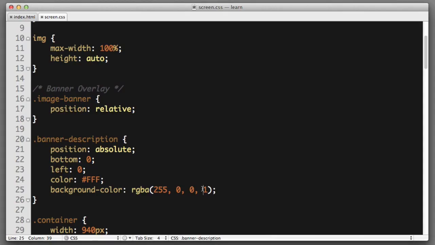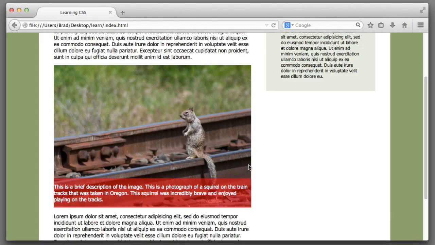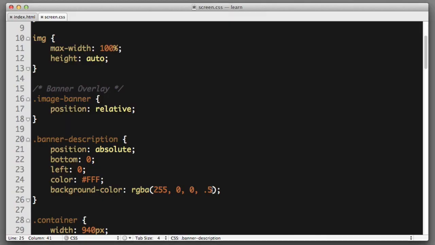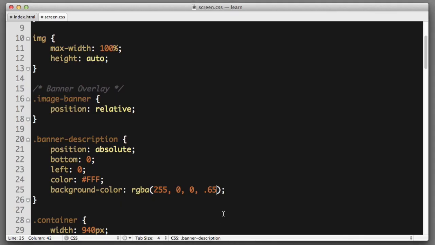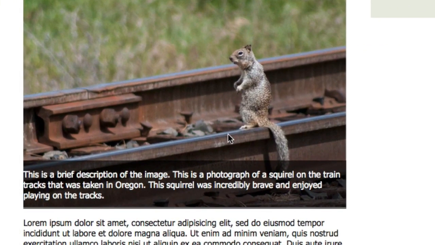Now if we wanted halfway transparent red, we would change the A or alpha value to 0.5. And if we decided that's a bit too transparent, we can simply bump this value up to perhaps 0.65. So we can see the red's a bit darker now, and it's a bit harder to see through. However, we didn't want red. We wanted a semi-transparent black background. To create black, you simply don't mix in any color. So we've zeroed out red, green, and blue. And we can see we now have a semi-transparent black background.